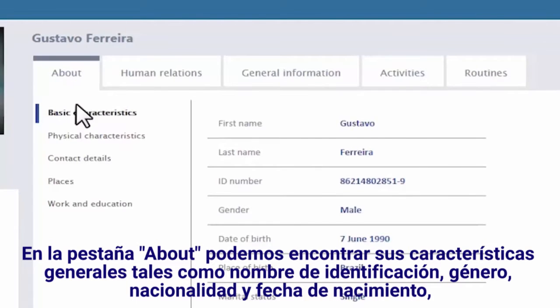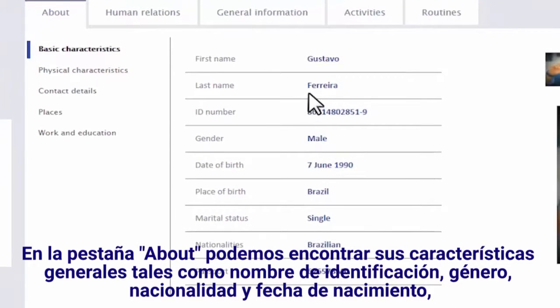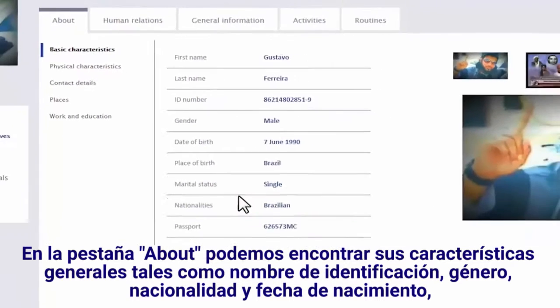In the About tab, we can find his general characteristics, such as ID number, gender, nationality, and date of birth.